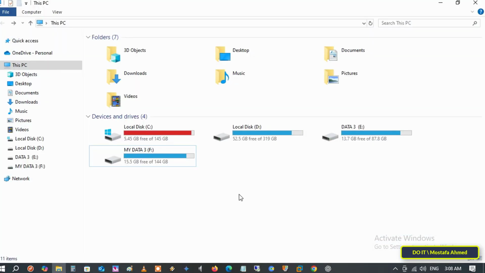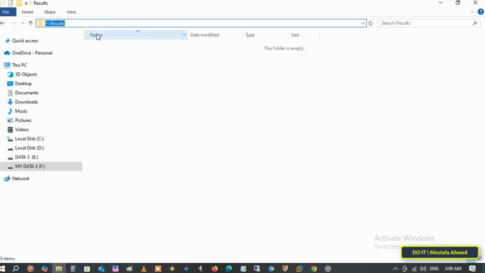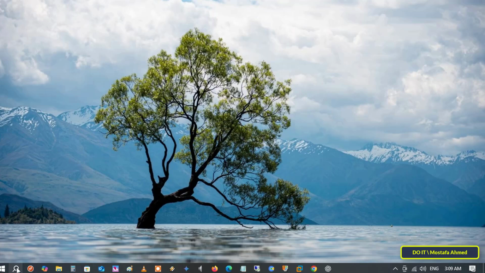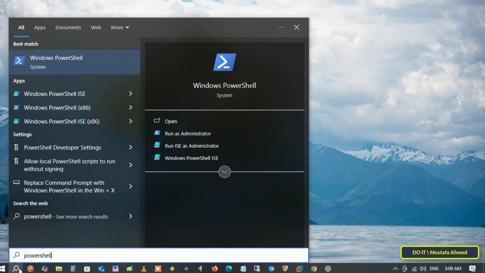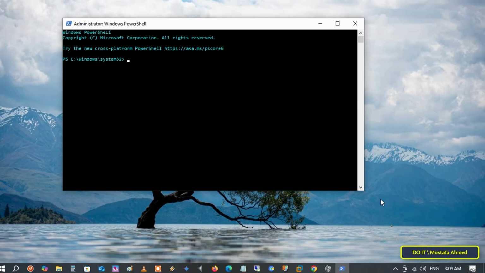Okay, let's get started. First, I'll create a new folder where I want to save the PowerShell output. I'll name the folder Results, for example. You can save the output file anywhere you like. The most important thing is to know the file path where you want to save the results. Next, open PowerShell as an administrator to ensure you have the necessary permissions to execute all commands and write files.